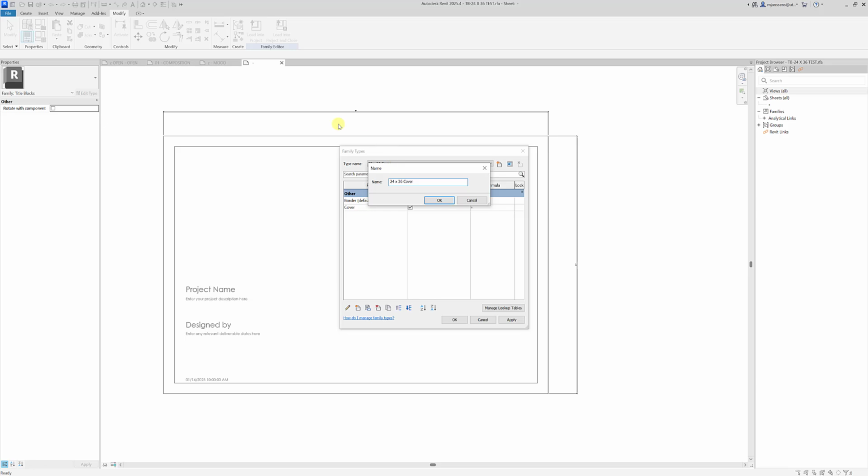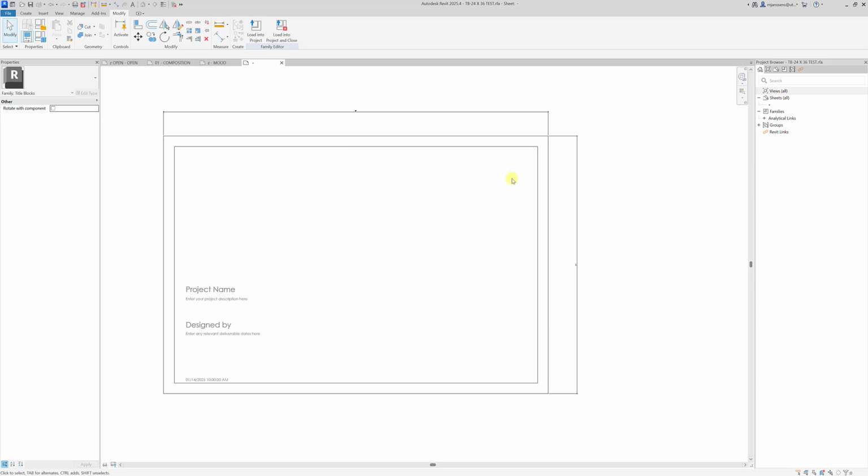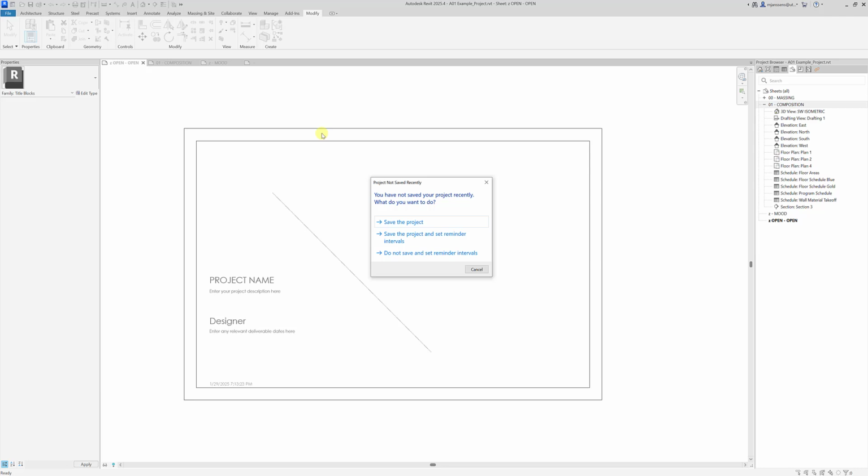cover. The more and more you deal with family and family types, the more comfortable you'll be with this process of editing the names and making sure the family types are taken care of. We can leave everything else on, hit OK. Now we're going to save it with Control S or using this save icon here. And what we're going to do is we're going to load it into the project.